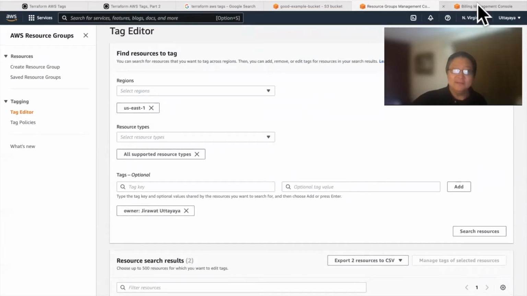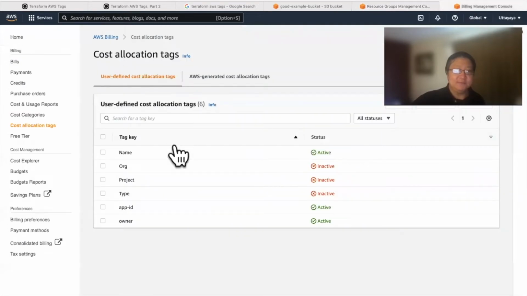A final thing is billing, right? So if you go to billing and you go to cost allocation tags, you can pick what tags you want to show up in your detailed billing.